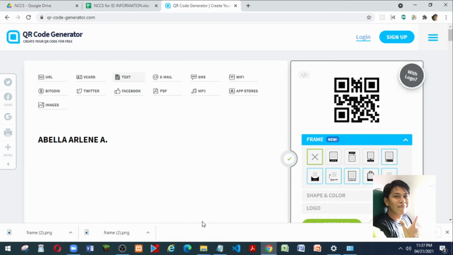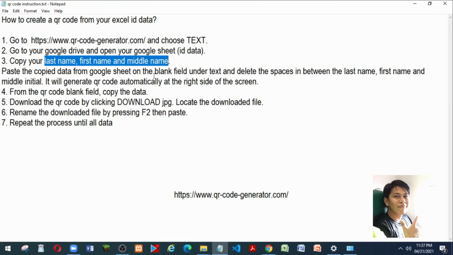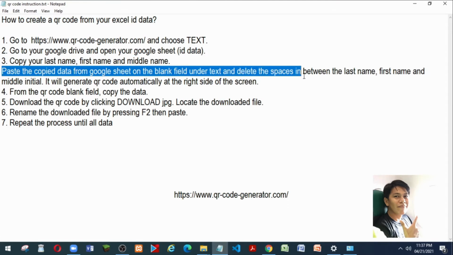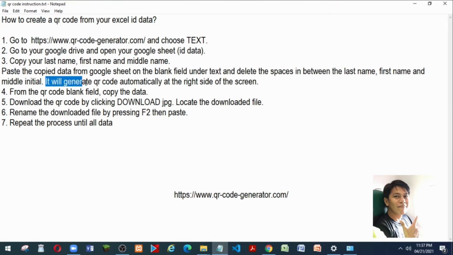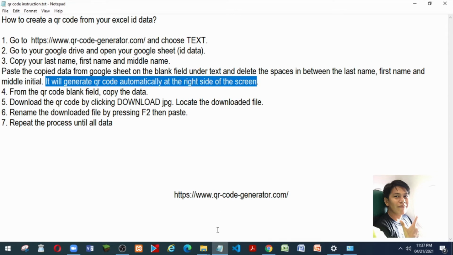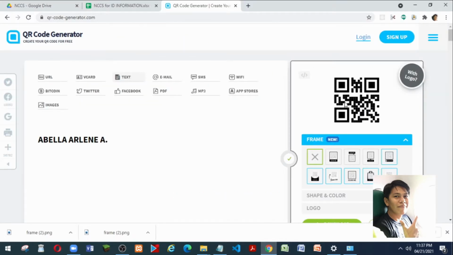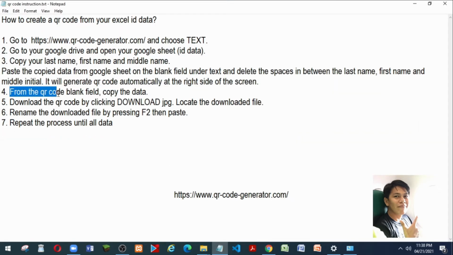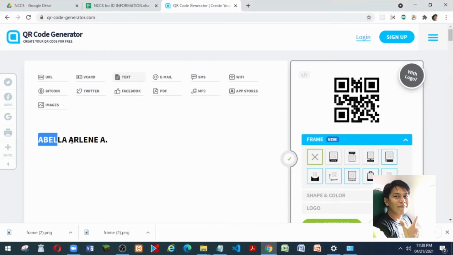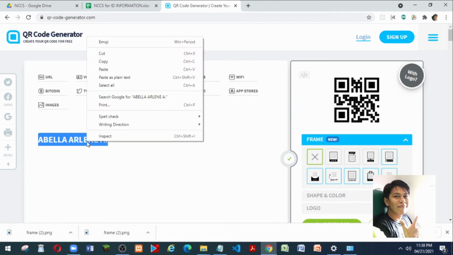Okay, so we are through with this one. Paste and delete the spaces. It will generate automatically on the right side of the screen. At the right of your screen, here is your preview of your QR code. From the QR code blank field, copy the data. So we need to copy this data so that we can use this as a file name of your downloaded QR code.